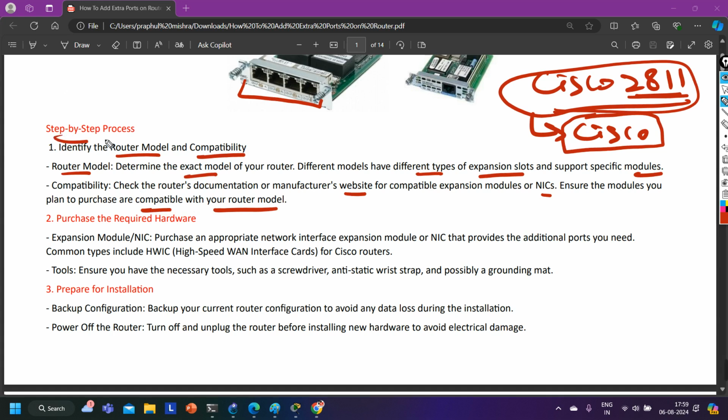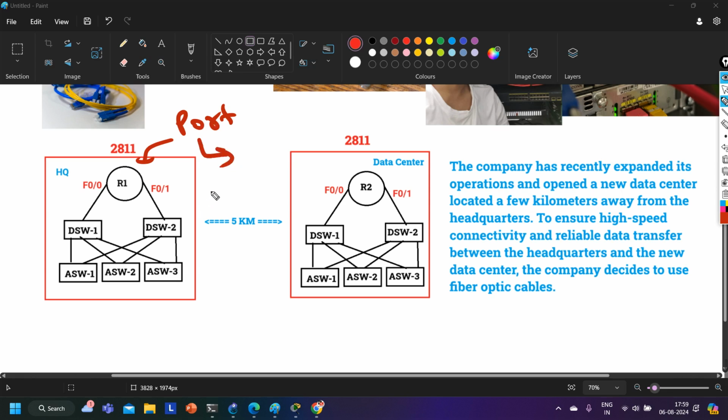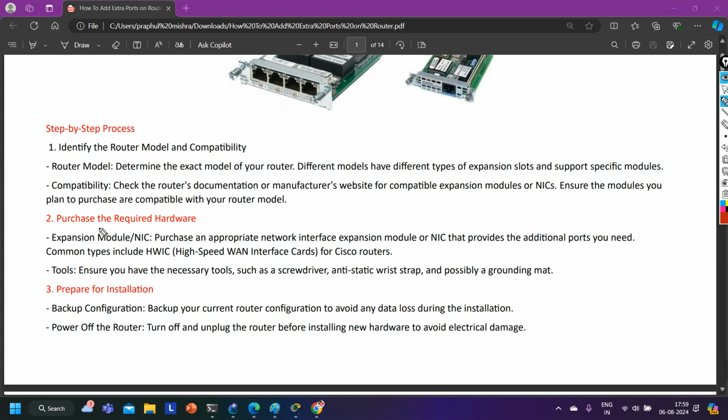Then I have planned it, right? Now I am going to purchase it. Purchase the required hardware. See, in my scenario, let's suppose to connect this headquarter and data center, I need two extra ports. Or if you want to connect it with the internet, let's say you need four extra ports, right? Then which type of port? Fast Ethernet, Ethernet, Gigabit Ethernet, 10 gig, 40 gig, right? So according to these requirements, you are going to purchase the hardware.